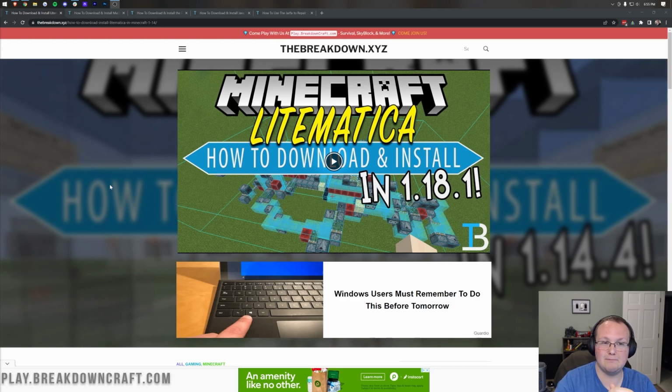It allows you to take builds and move them to other worlds and do all sorts of stuff. It really is amazing what you can do with schematics and Litematica. And in this video, we're going to show you exactly how to download and install it. However, if you do want to know how to use Litematica, we have a dedicated video at the top of your screen that will show you exactly how to do that.